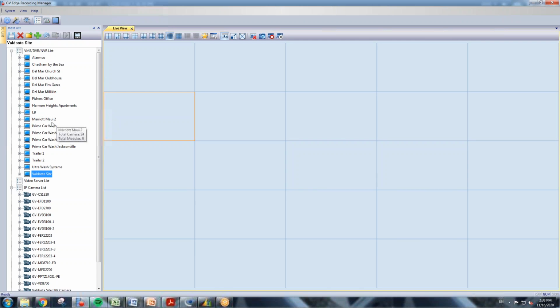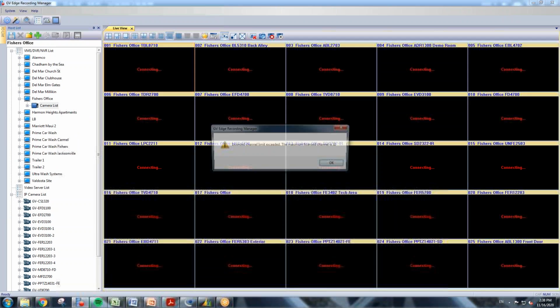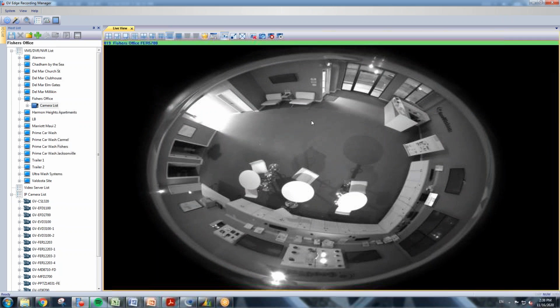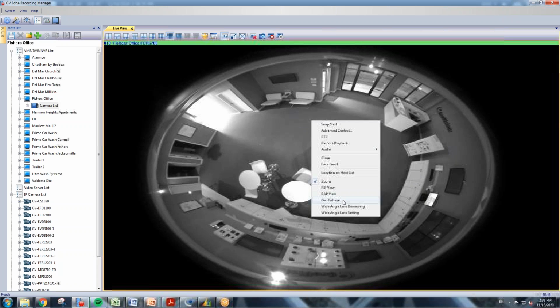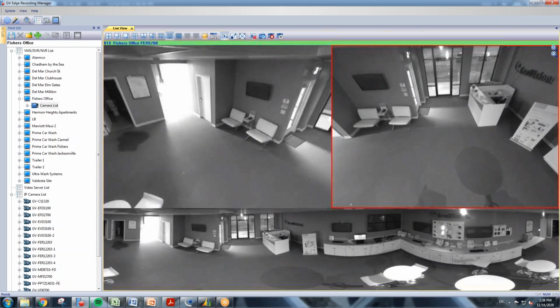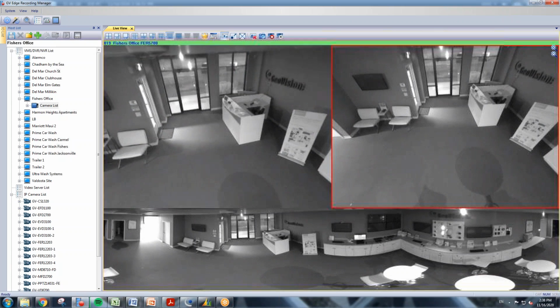Now, I also want to talk about dewarping fisheye cameras. You are able to dewarp 360 fisheye cameras through the GeoVision VMS software. When you full screen one of your cameras, you can just simply right click and hit Geo Fisheye, and it's going to put it in one of the dewarped views. Now, there are four total views that you can put the fisheye camera in. With this one here, you have a full panorama at the bottom, and then two quadrants at the top that you can independently pan, tilt, and zoom.